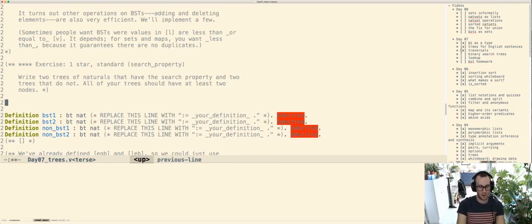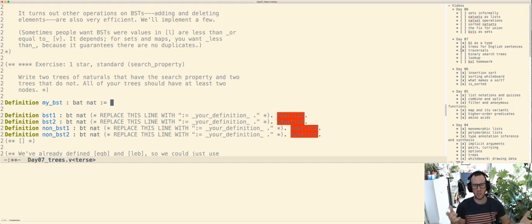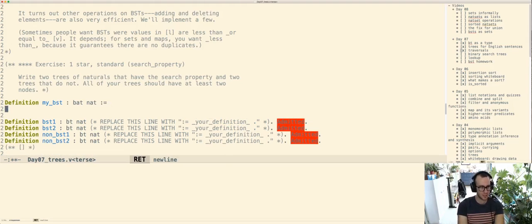Let's define a binary search tree. Definition, my BST. It's a BT of nat. So we're only going to talk about trees of naturals because it's the only thing we have a notion of ordering on, right? We've defined LTB, LEB, and all that. So we'll do it there. Okay, so here's a binary search tree. I'm going to do a binary search tree with 3 values in it.